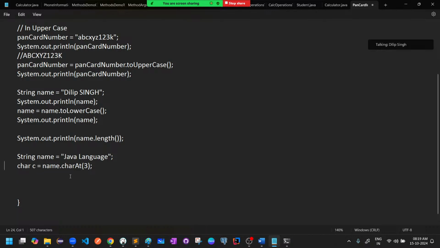See here. Now I am printing with System.out.println.